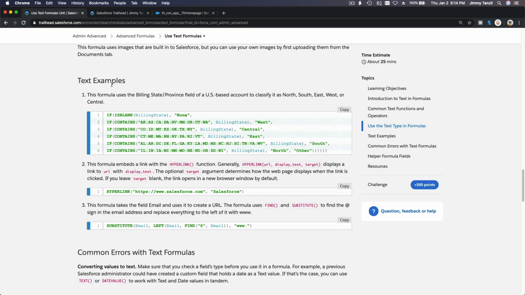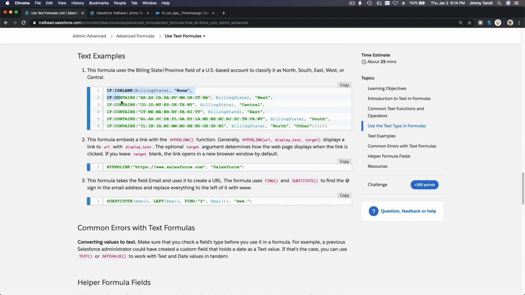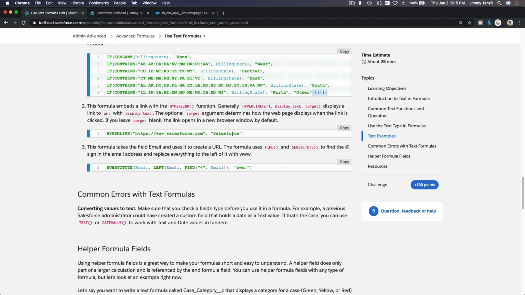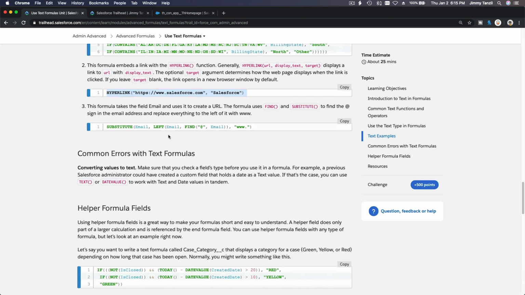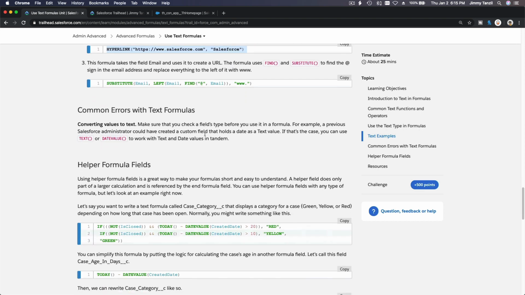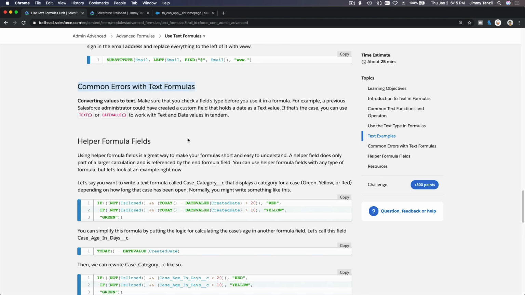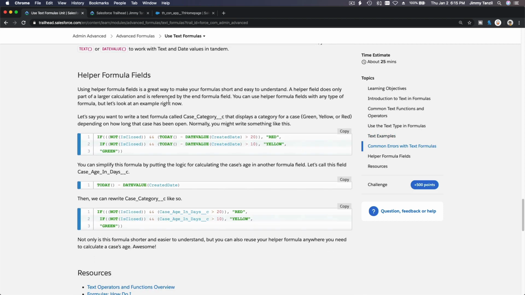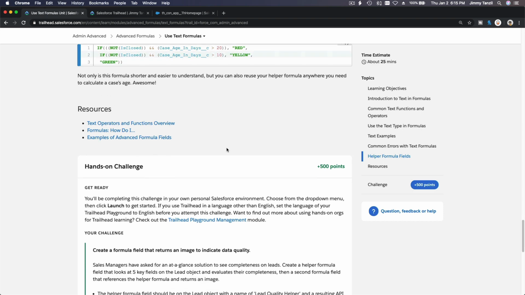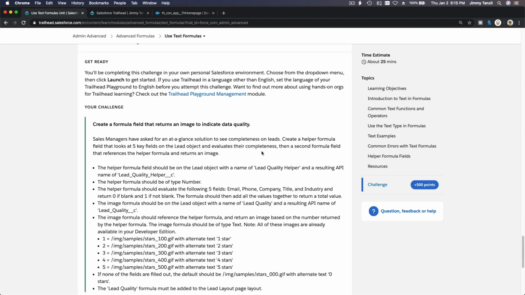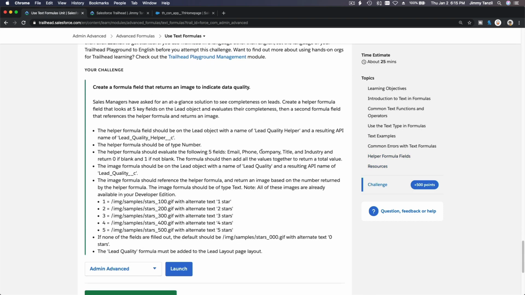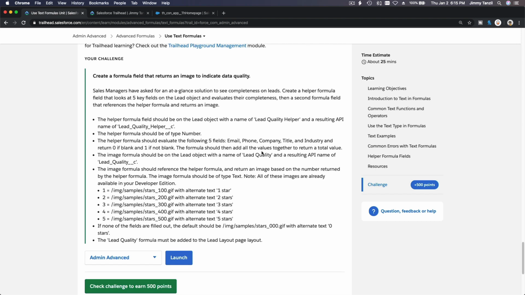This is a text example of IF, nested IF. You see all these IF statements. So basically just IF, and then you close it all here at the end. See? Pay attention to that. And then you can also make a hyperlink from a text, substitute characters, common errors with text formulas. Read through this as well, and then you do the challenge with me. You can do the challenge on your own first, but if you're stuck, let's do it together.